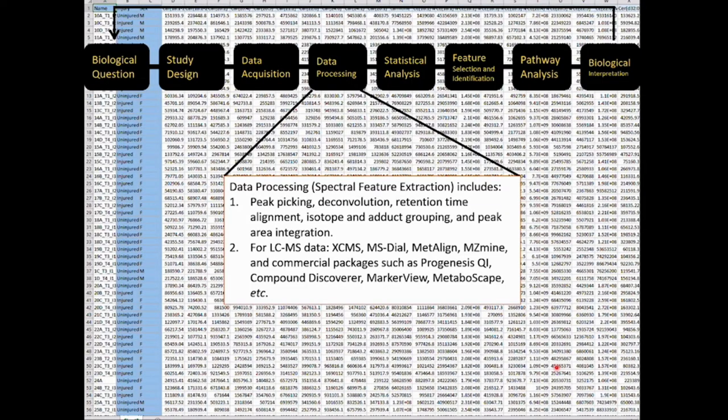Once you acquire the data using, let's say, liquid chromatography mass spectrometry, you need to process the data. And what I'm showing you here in the background is an actual spreadsheet for the TBI data. And you can see how this very quickly can become data overload because you're measuring the abundance of thousands of metabolites for, in this case, many time points and many samples. So it becomes a massive effort.